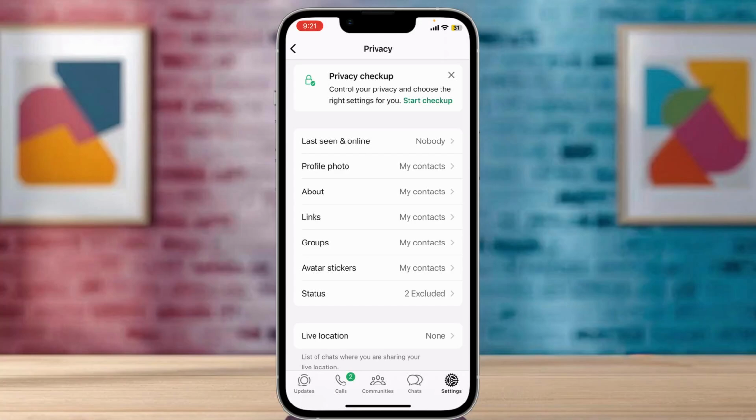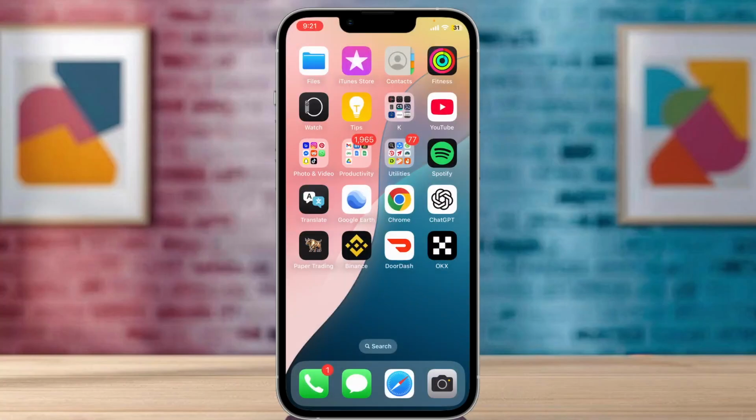And yeah, that's basically how you can appear offline on WhatsApp even when you're online. You have basically turned off your activity status.